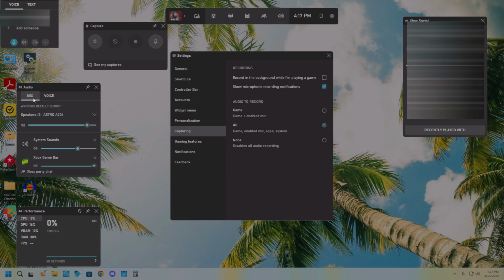First thing you're going to want to do is go to your mix, your Windows default output. I had a lot of issues with this, and it was not working for some weird reason. I don't know why. But my speakers are going to be my Astro A30 speakers. You can see them here. I do have the volume a little bit over my system sounds. So everything else looks good.